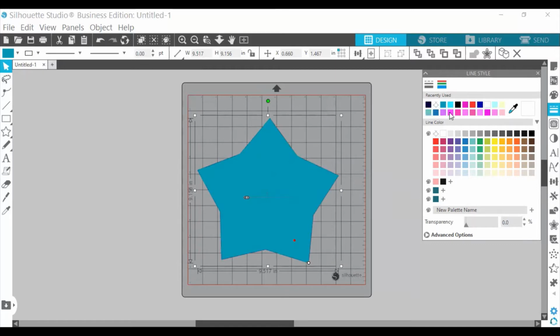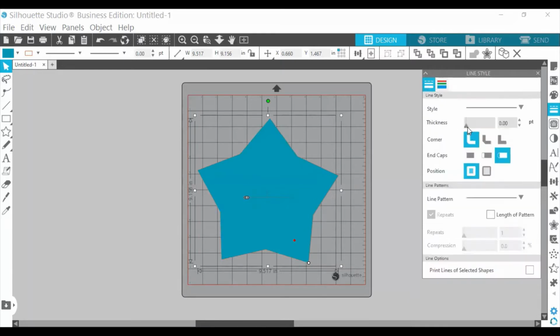Okay, so I'll do something really different, not red. All right, let's do this orange. Okay, so we're doing orange. And then we can go right here and I can make that line around there thicker. You see how thick that is? Or thinner. Or I can make corners on it, different style corners, end caps on it. So you can do all kinds of stuff with the line panel. That's just a little bit of what you could do with that.